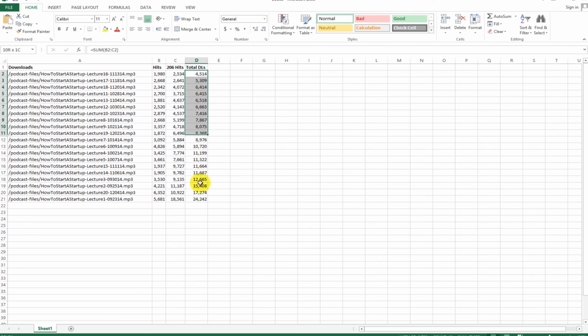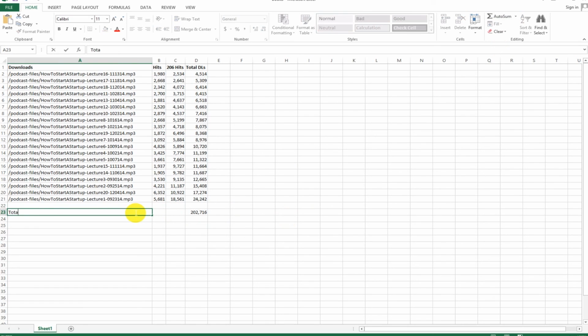Lastly, if you want a total of all of your downloads, you can simply highlight that entire row down to an empty space, click Auto Sum, and see your total downloads for the month of February. 202,000. That's not too bad.